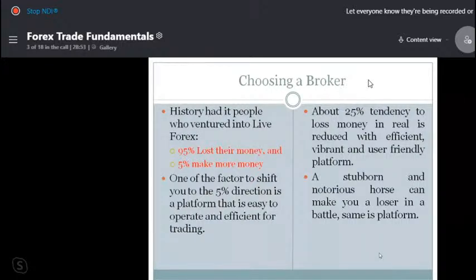Now there is one thing I have to mention, and we must know this. It's a bitter truth, but the more you know about it, the better you'll be prepared for live trading. History has it that of people who venture into live Forex trade, 95% of them lose their money. Only 5% make money out of Forex. So you should know that the majority are losing. And it will take a lot for you not to join the majority, to go with the 5%.